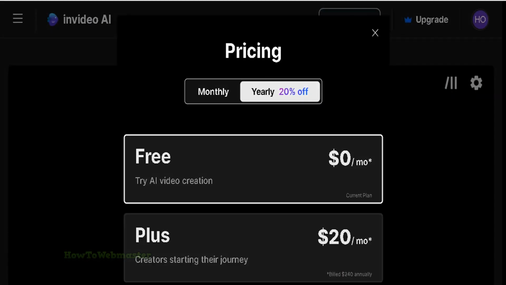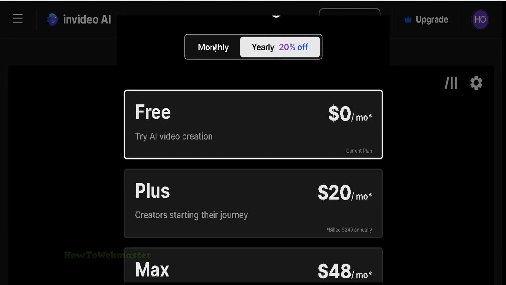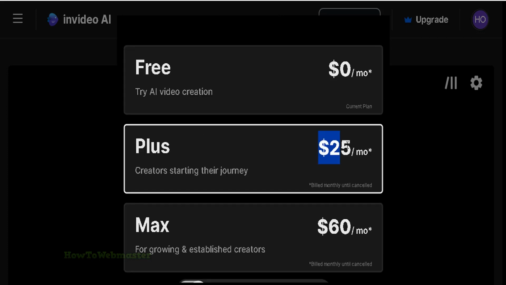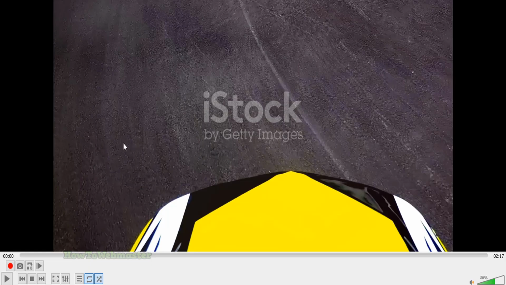And while we wait, here are the prices for inVideo. Let's do monthly, so free for AI video creation with the watermark, and $25 for removing the watermarks. Okay guys, here is the downloaded video.